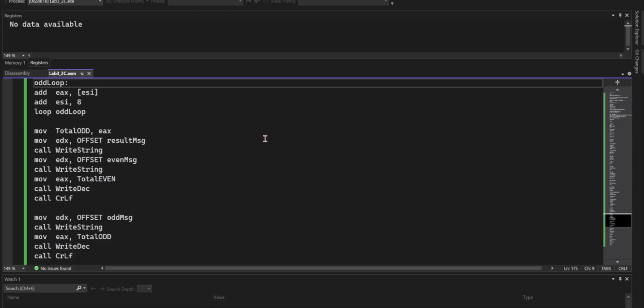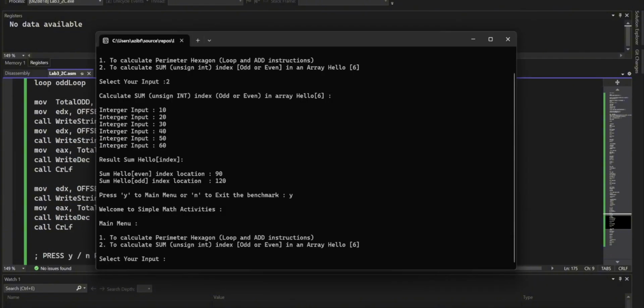For the odd loop, ESI starts at hello plus 4, which is index 1. Same thing, it adds 8 bytes each iteration to hit index 3 and index 5. So the key instruction doing the work is add EAX, [ESI], an indirect memory read using ESI as the address pointer, and then add ESI, 8 advances it by 2 elements each time.